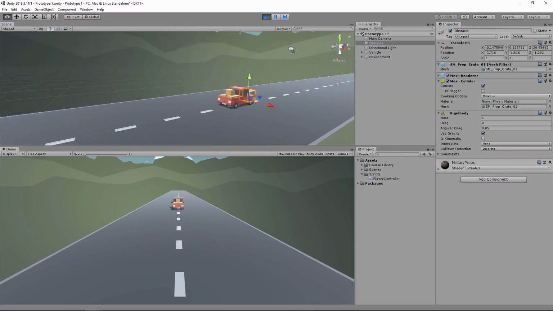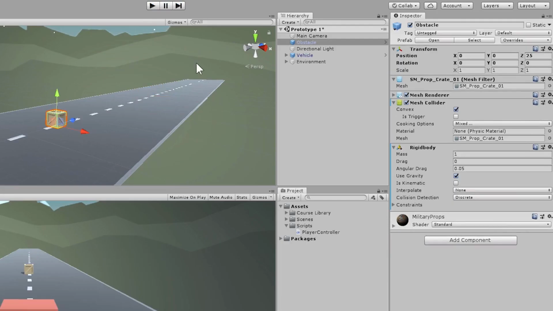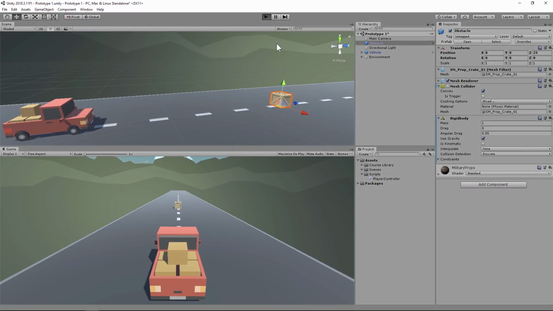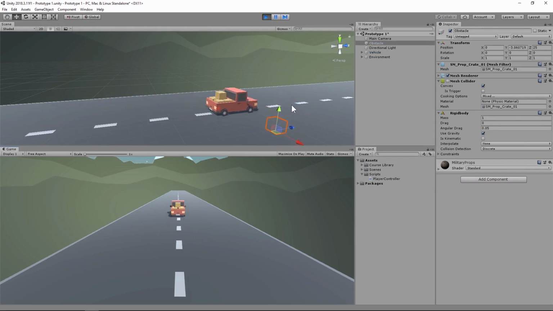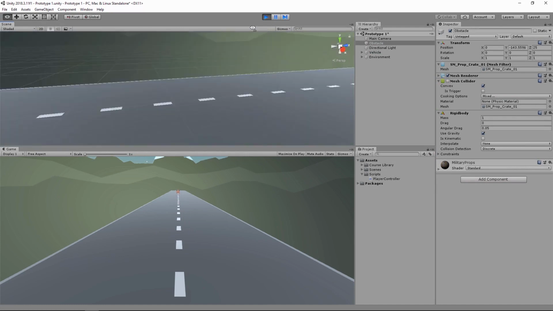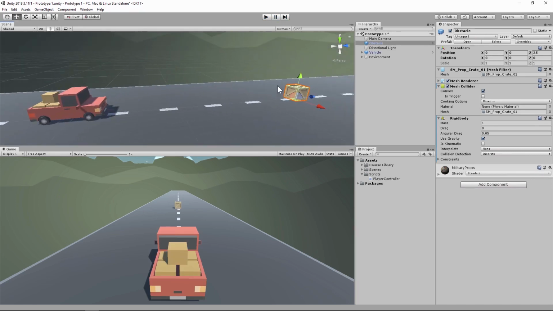you can see our vehicle collides with our crate. It goes flying off. If we were to turn any one of these things off, for example, on our obstacle, if we turn off our mesh collider, our box just flies straight through the ground, and that's because our mesh collider is telling our game world that the box no longer collides with our road, so it can fly straight through because it's not supposed to collide.